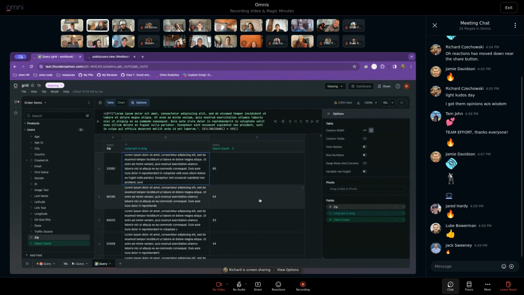So the variable row heights unlock is really in service of having more robust tables that maybe include things like images and links and maybe markdown or something. So I've been experimenting with that as a follow-on to this.